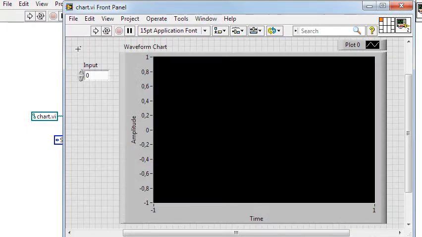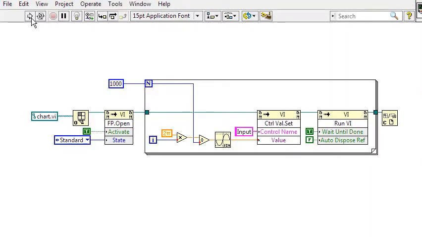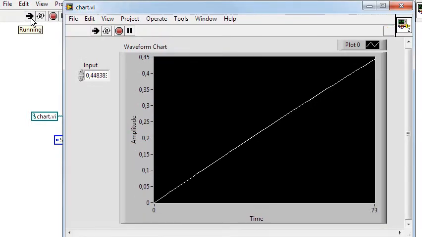So this is the VI I want to call. And as you can see, it's very simple, just one control and a chart for an indicator. So I run this VI. And this doesn't look good at all.